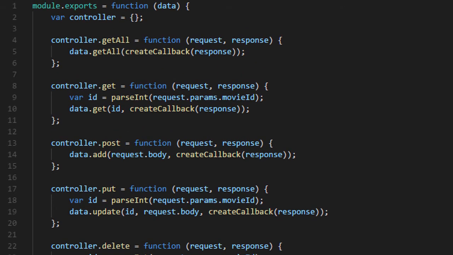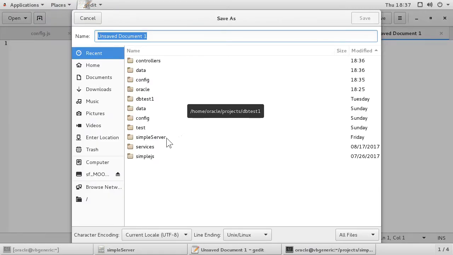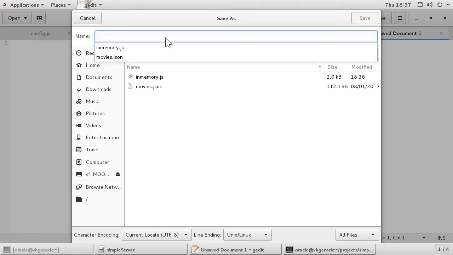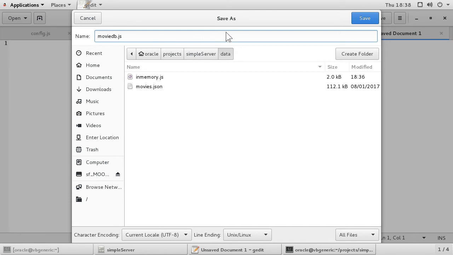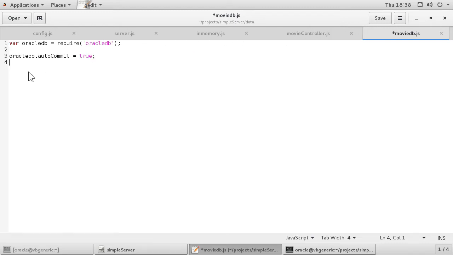Now that I have all the modules ready, I can create the database module. The file is going to be moviedb.js and is inside the data folder. First, I require the Oracle DB npm module. I set the autocommit in the required Oracle DB object to true. This makes all inserts, deletes, and updates immediate, not requiring a commit to actually store the data.